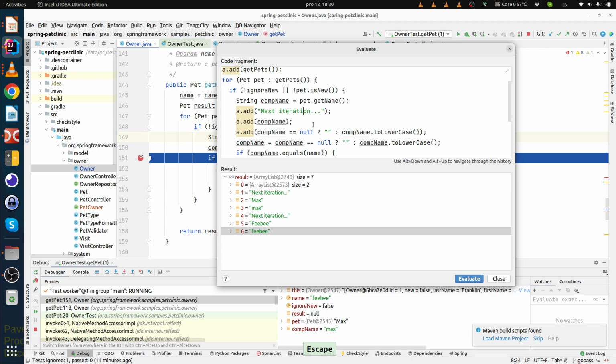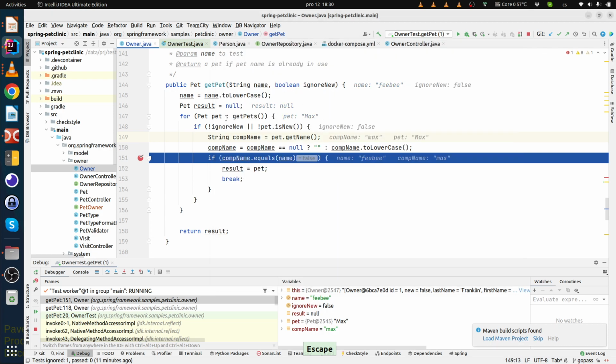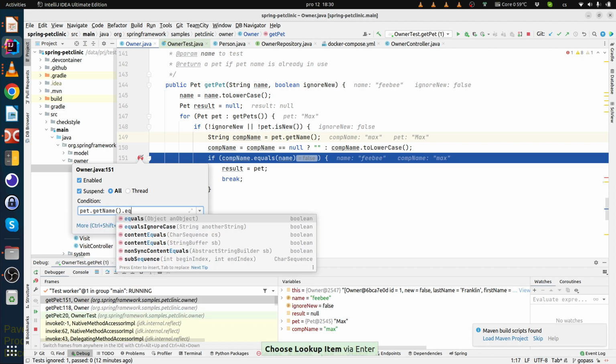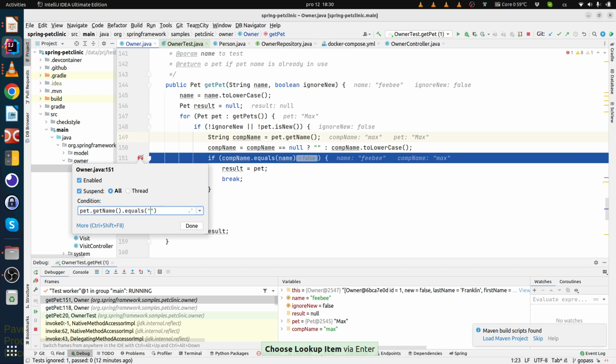One extra tip, which is not mentioned in the slides, is conditional debugging. If you right click the breakpoint, you can type here some condition. For example, pet.getName equals Max.